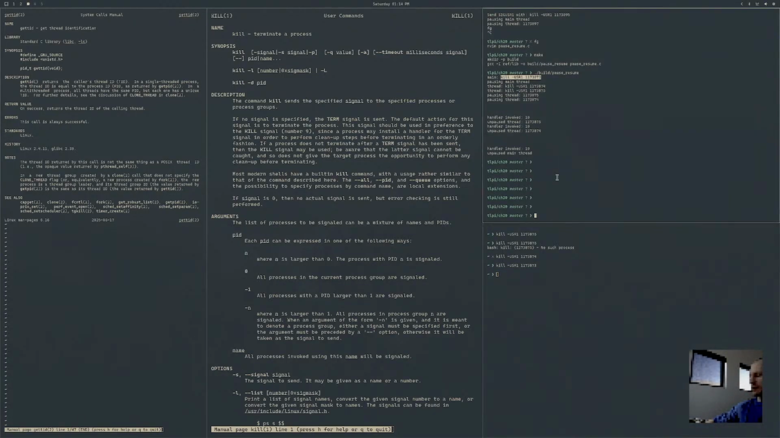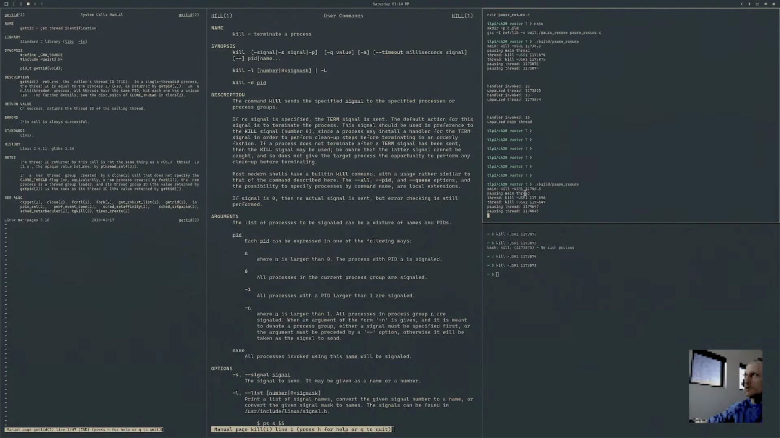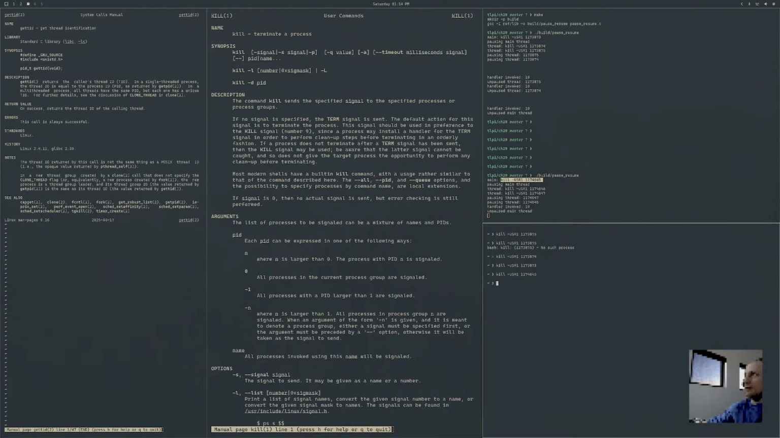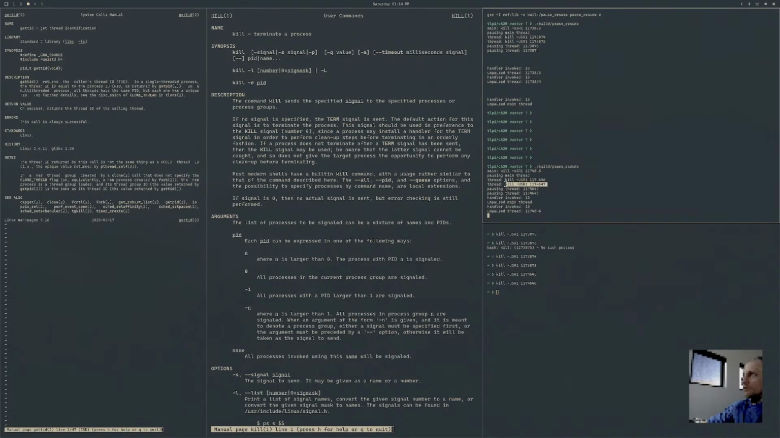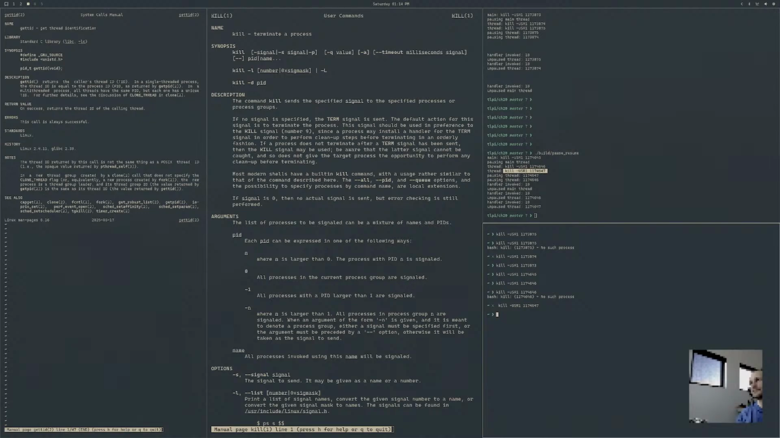And I can do those in any order. Like I can say, hey, let's do the main first. And then here. And it's still blocked on the last one. Damn, sorry, I didn't copy it right. Yep. Cool. Works as expected.